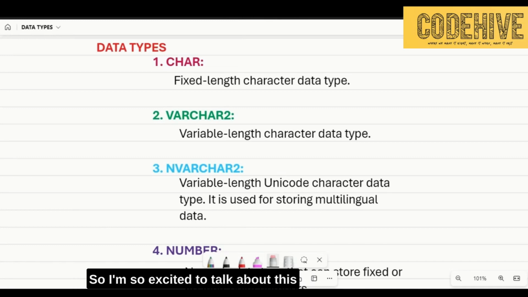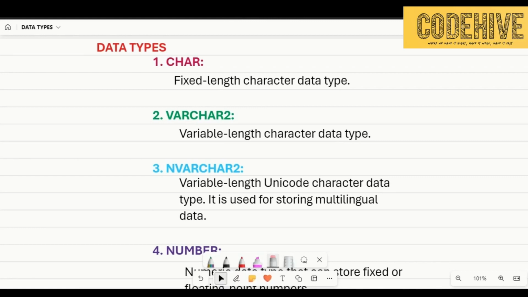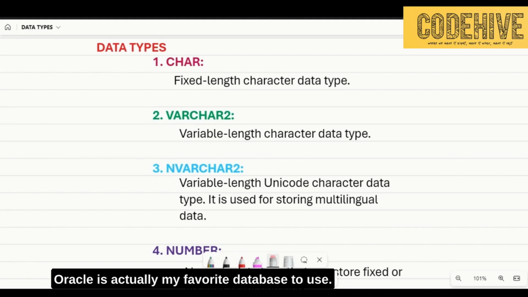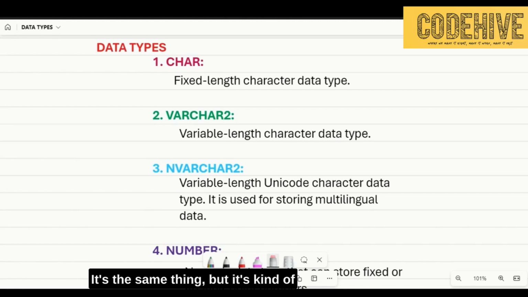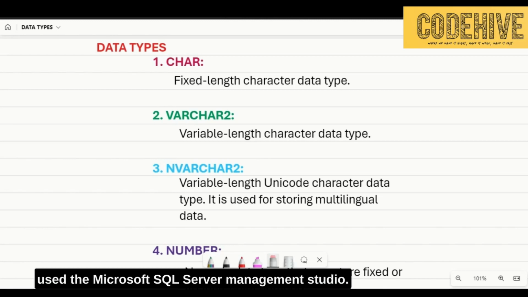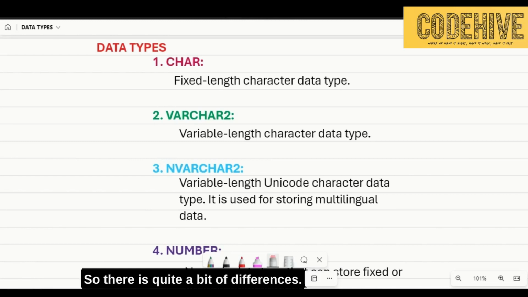So I'm so excited to talk about this new topic, which we'll be looking at, the Oracle, right? I am so excited. Oracle is actually my favorite database to use. It's similar to SQL. That's why I started with SQL, because if you know the basic concepts of SQL, then this will be easier. It's the same thing, but just different, because with SQL Server we use the Microsoft SQL Server Management Studio, and for Oracle we'll be using the Oracle Developer. So there is quite a bit of differences.